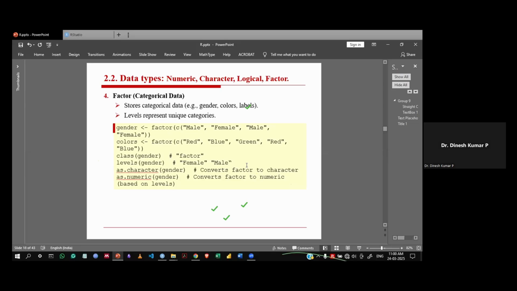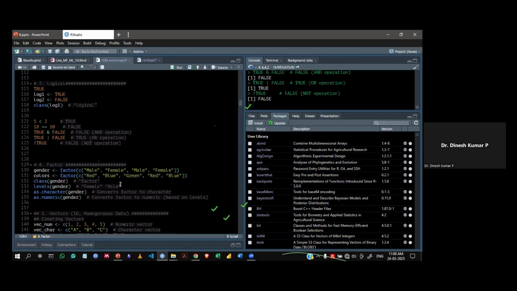Next is called factor. Factors means it stores categorical data. Categorical data means, for example, gender. Gender is classified into two, male and female, which is categories, right? So what I am doing, I am storing these information.